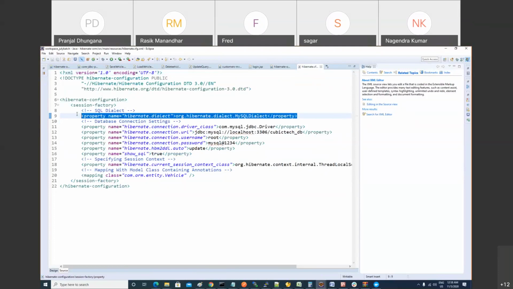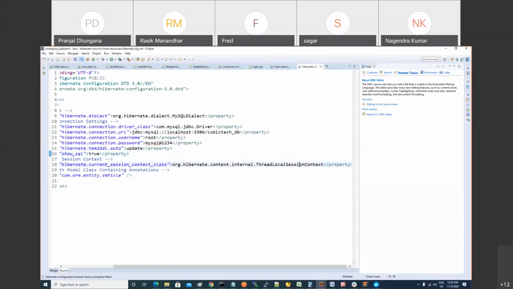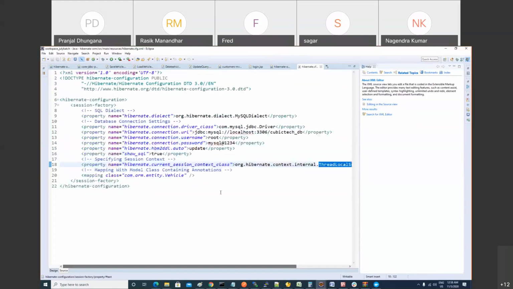And then we have driver class, then we have URL, username, password, right? Update means you are saying if the table is not there, create it, and if anything has to be updated, update it. Show SQL means whatever query is generated, it prints on the console. And there would be a session. That session would be per thread. When you make a request, that would be applicable for it.